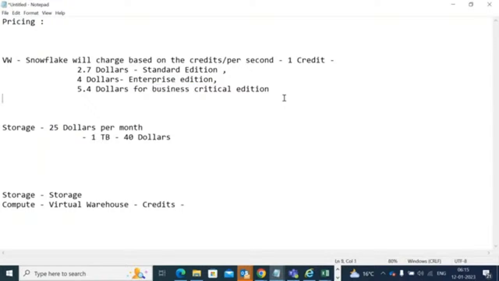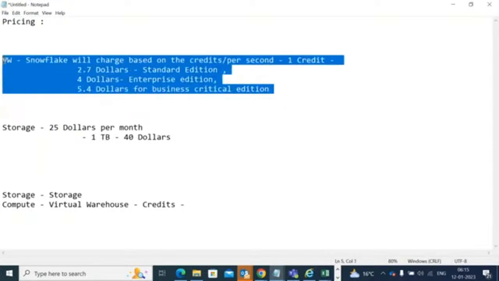Are you clear about this virtual warehouse calculation or not? Tell me. Confirm me, everyone. If you are clear, then I will proceed further. Yes. Clear, right?